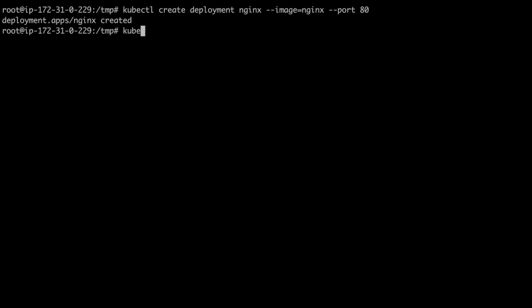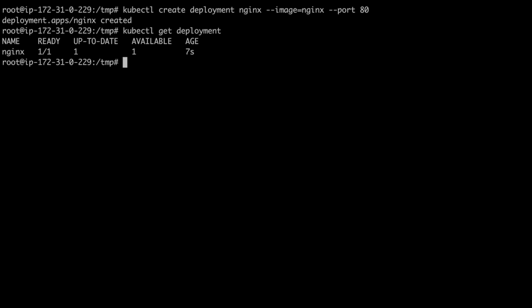Let's create a simple deployment using Nginx again. This time, we'll also specify port 80 in the deployment construction. So again, here, I'm just going to use kubectl. So kubectl create deployment. We're going to name this Nginx. We use the image of Nginx and we specify the port of 80. If we get the deployment, you can actually see that this has a top-level name of Nginx.